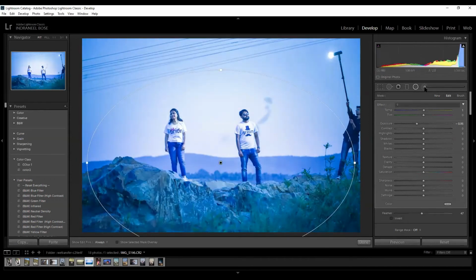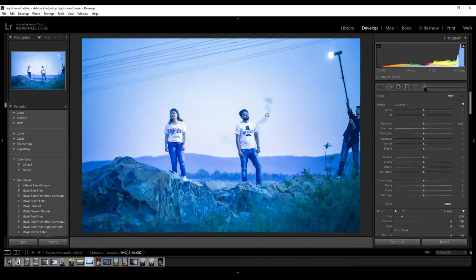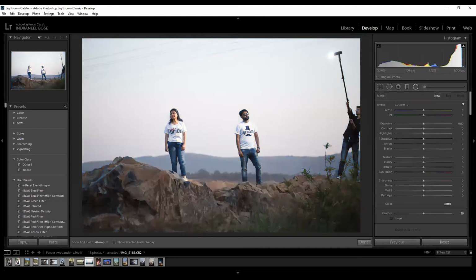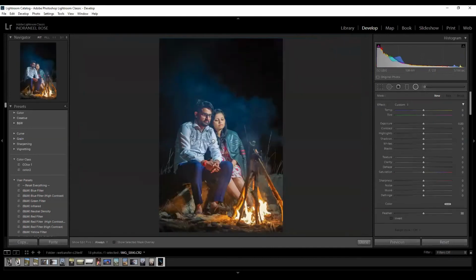Now see, the brush part is not showing. Graduate filter is not showing. Only the radial part is showing. So this means that you can adjust it after. But you have to understand one thing, the primary thing we did here is only in the blues. So that's why it's only taking the blues. Got it?